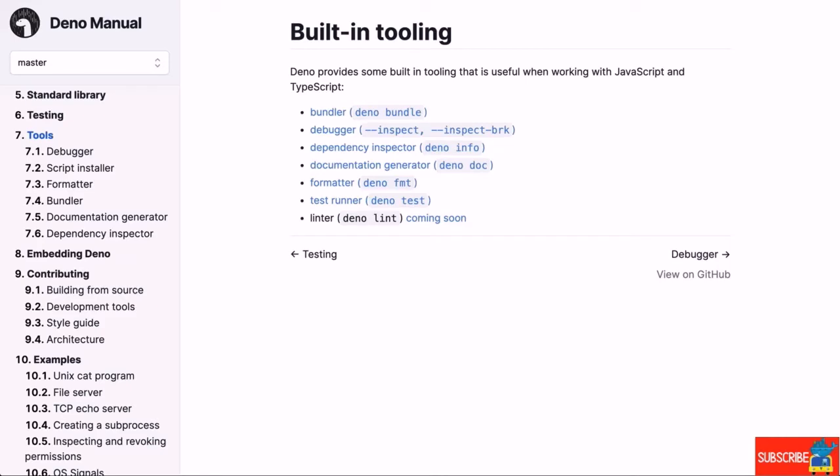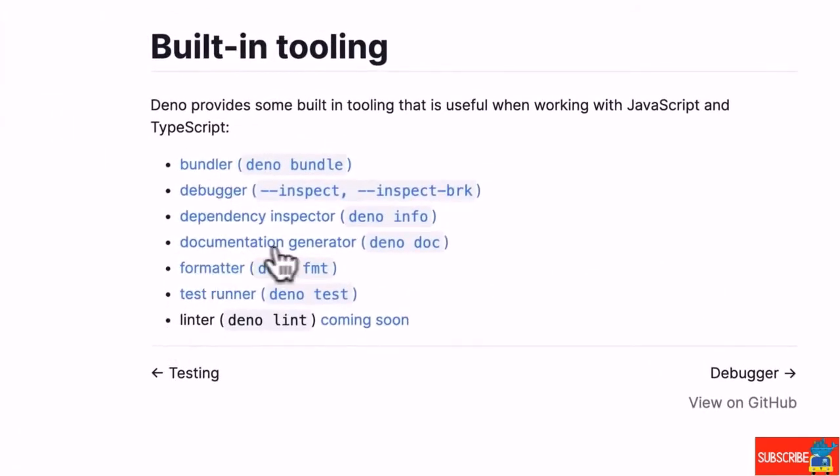Now, Deno takes an interesting approach here. What if we had all of these things built in? We don't necessarily give you a choice. Instead, here are the tools that you should use. Now, as of recording this video, this might change, but on their documentation website, Deno has a bundler, a debugger, inspector, a documentation generator, a formatter, a test runner, a linter. All of these things are built in. You don't have to install anything. You don't have to download anything. They're already there for you to use with the Deno command.